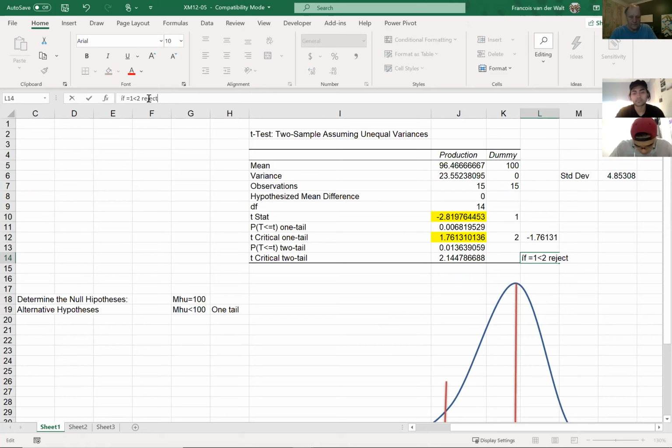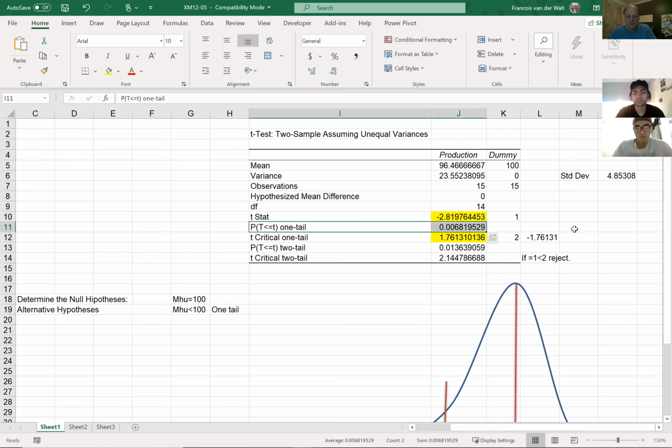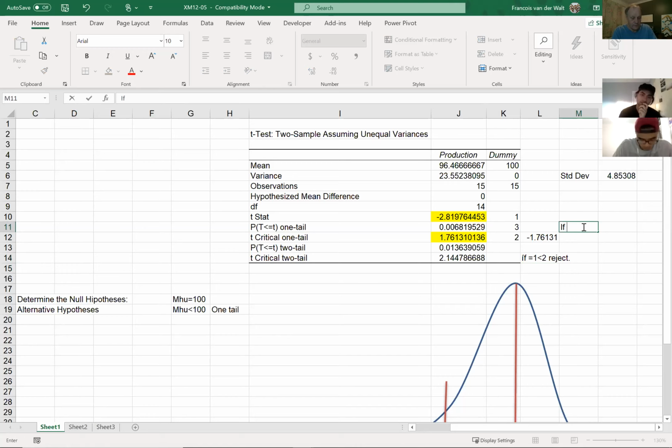Okay, that's in the first place. The other question is this probability, and we're in a one-tail situation. If 3 is less than whatever my alpha is, in this particular case alpha was 0.05, then we reject.